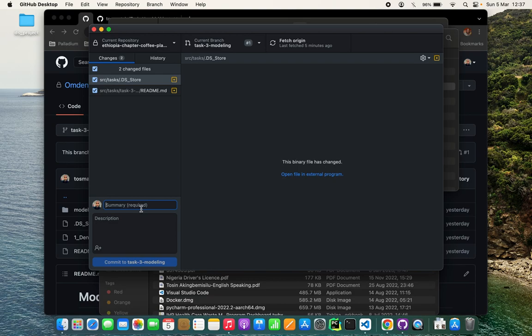So let's say in your case, you're uploading MobileNet or whatsoever. You could say uploading MobileNet model, and you can put more description here if you want to. Once you're done, you commit to task remodeling. In my case, I'll still revert that. I will actually change what I did. But let me say updating the README file.